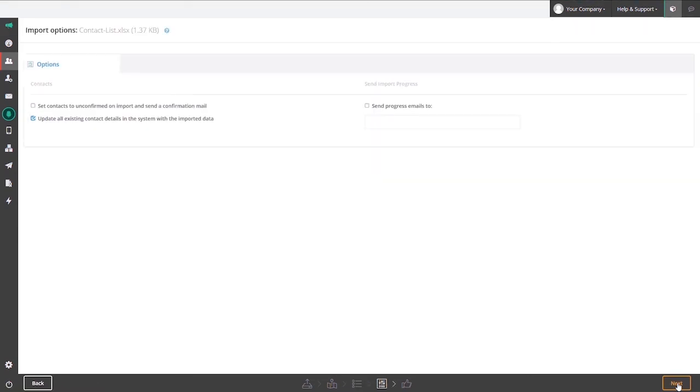Now that you've chosen a list to add your contacts to, you can tell the system what to do during the import. The first option allows you to set your contacts to an unconfirmed status and send them all a confirmation email. Checking this box will tell the system to send an email to every contact in the import, asking them to confirm that they would like to receive emails from you.